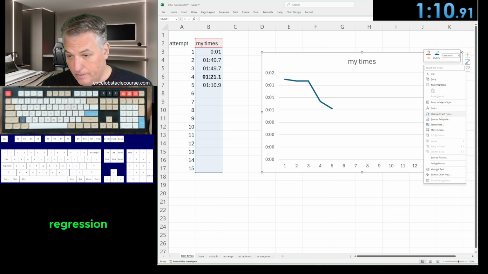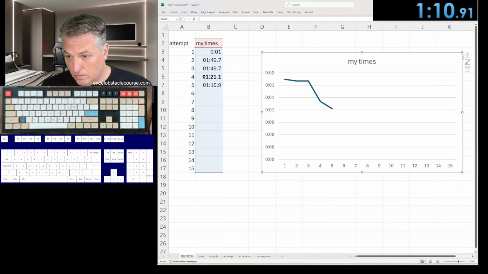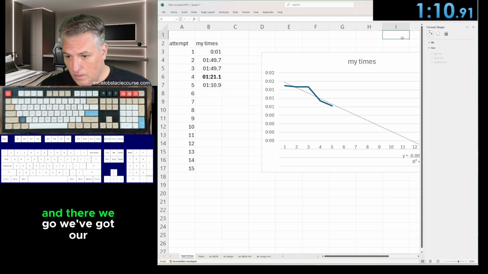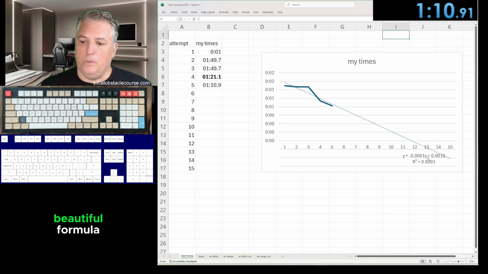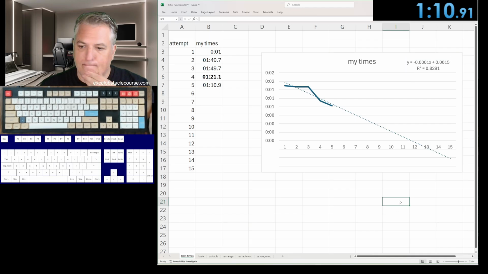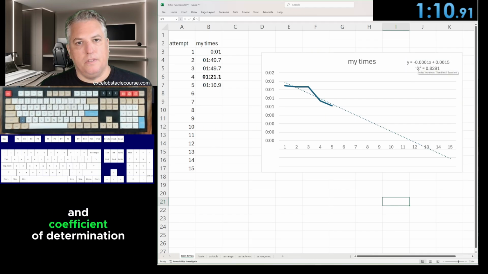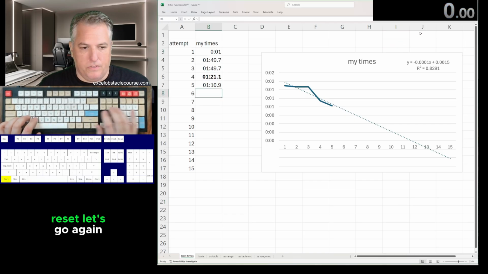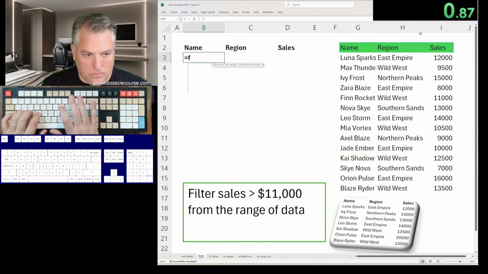Got to get that regression. Add trend line. You can't see it, but more options. R squared, equation. And there we go. We've got our beautiful algebraic formula, and coefficient of determination. Reset. Let's go again.